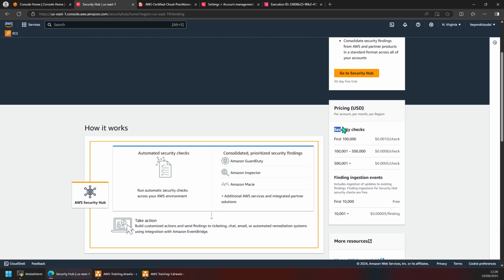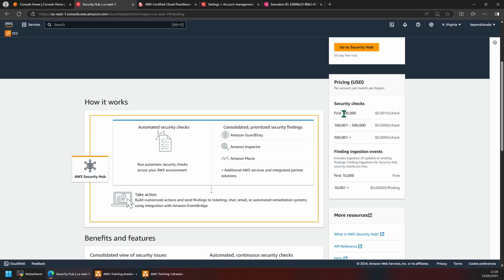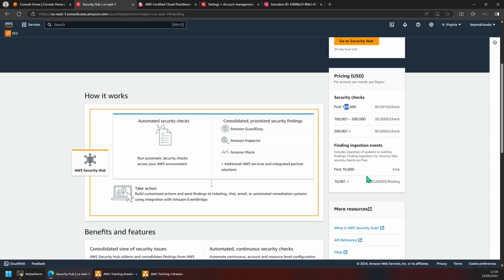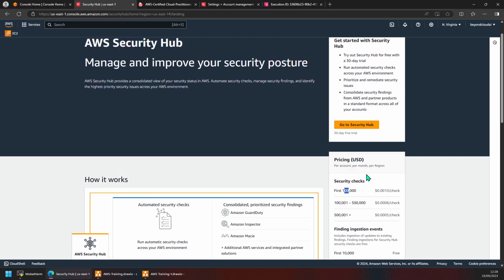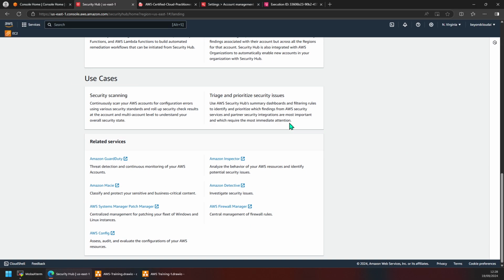Here the pricing is such that after the 30-day free trial, you are charged for the first 100,000 security checks at $0.0010 per check. This is pretty cheap when you compare it. So that's the billing, and I wanted to show you this around and the interaction in this particular action item.